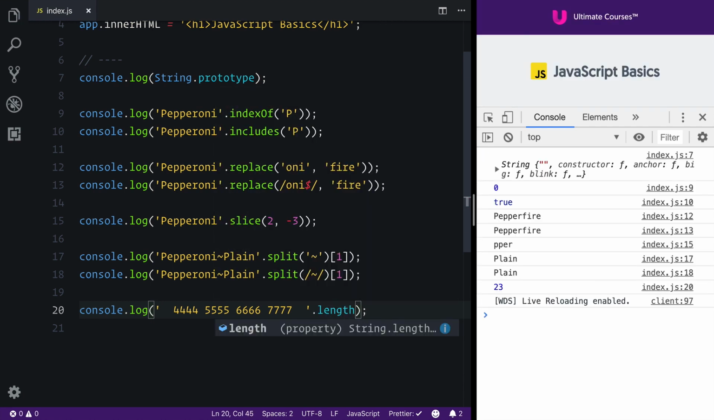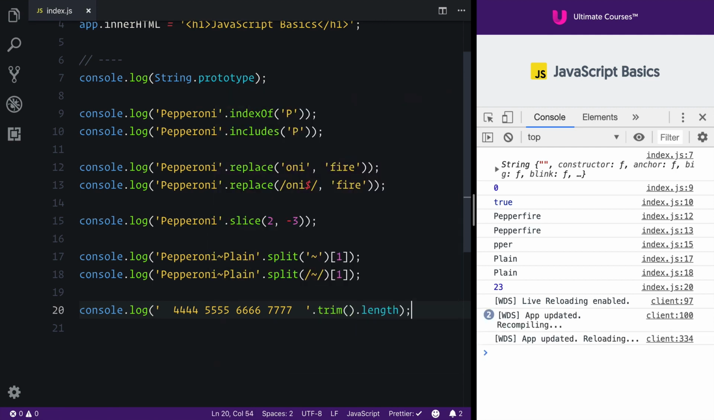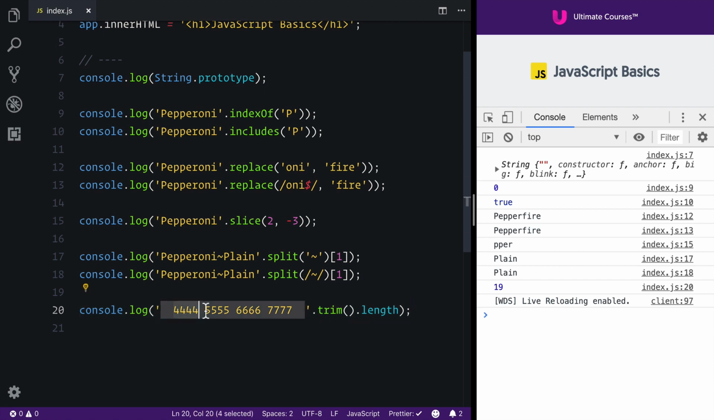Remember, we have our dot length. Let's go ahead and dot trim it and then look at the dot length. So you can see by removing the spaces, the length has now changed. And remember, the reason we're seeing 19 is because we have 4, 8, 12, 16, but we have 1, 2, 3 spaces in between, remember.